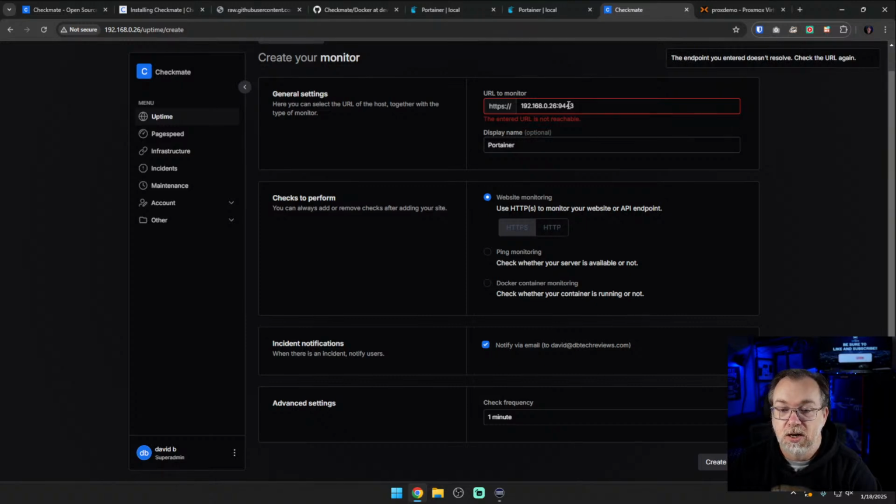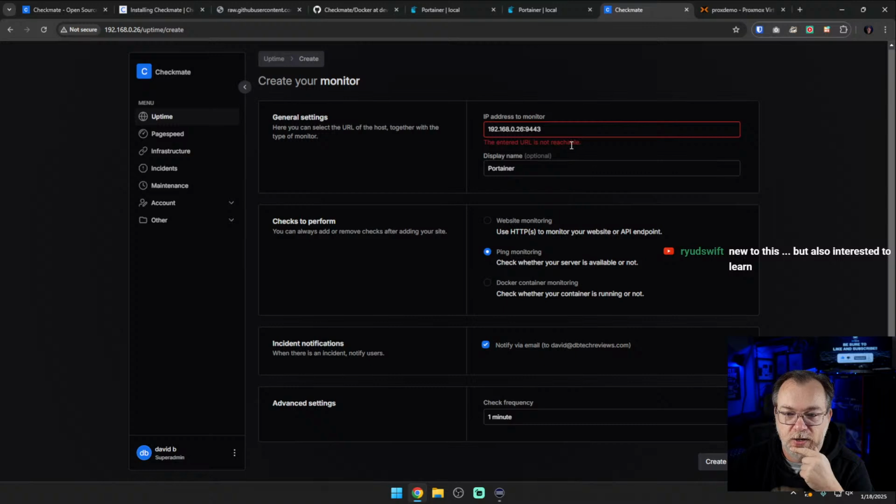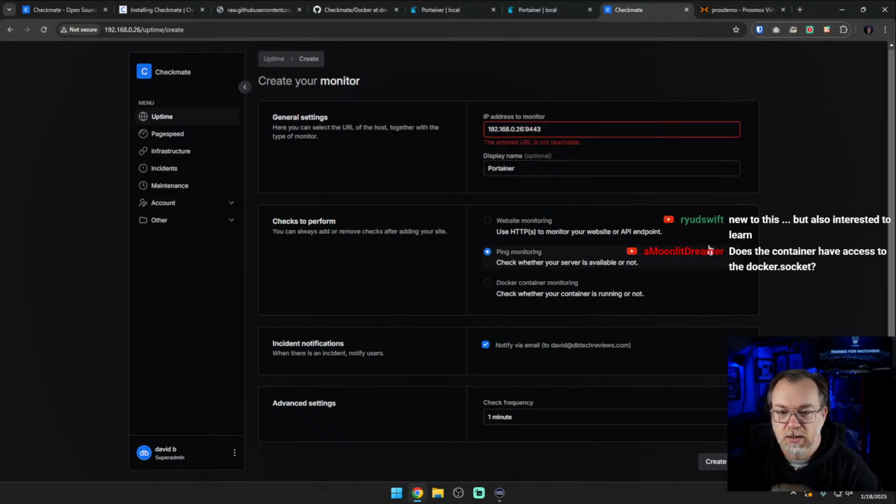Oops. Oh, it doesn't like that. Interesting. Can we do ping monitoring? IP address, let's try that. Create monitor. Entered URL is not available. Interesting. New to this, but also interested to learn.